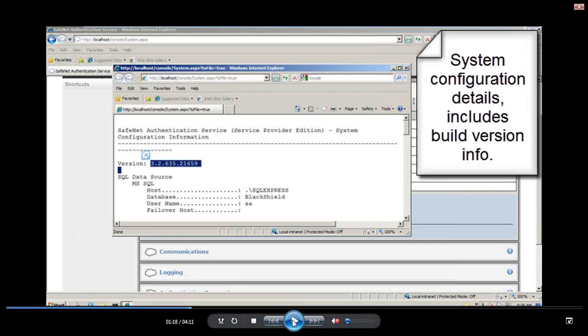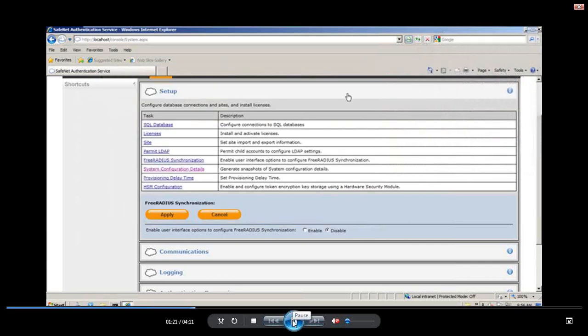This will give you information about their system, specifically the version that they're using and how it's being connected to a database, to a user source, and their license. Okay? So try and get that system configuration details as soon as you can.